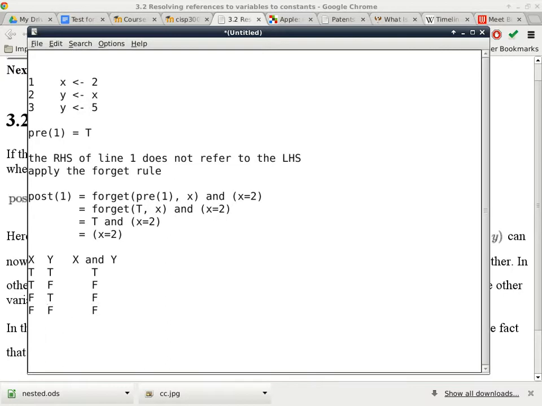Is that okay? Does everybody understand that table? Okay, it looks kind of awful because I'm not using a spreadsheet to do it, but it is a table. It has 3 columns. 1 column for x, 1 column for y, and 1 column for the result of x and y. Okay, it's called a truth table.